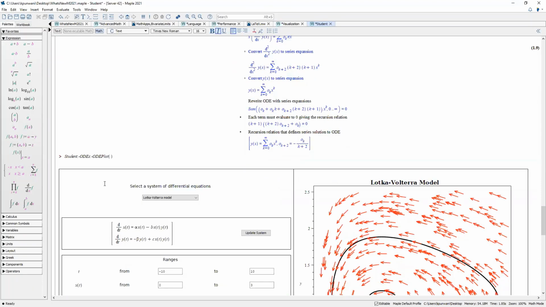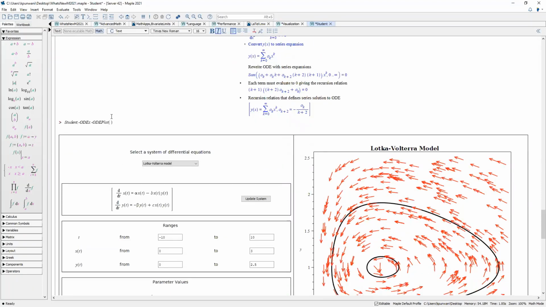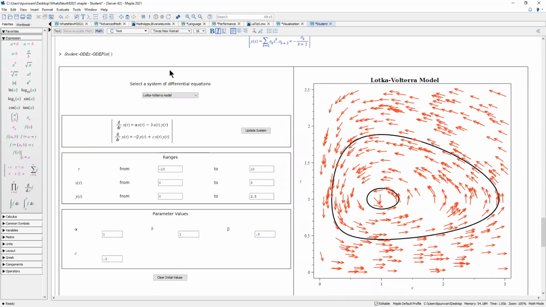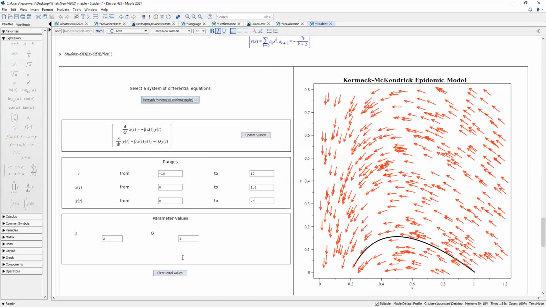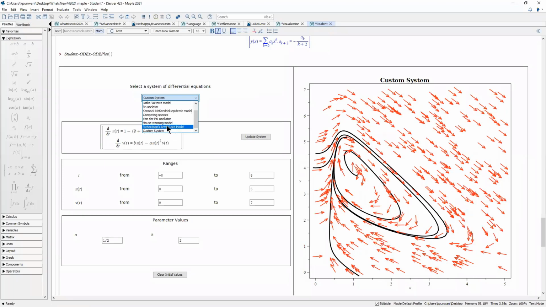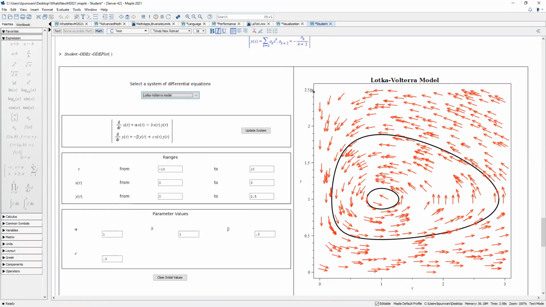I want to show you one of these interactive applications that we have here in the student ODE package. I've already loaded it, but it allows me to select a system of differential equations. I can change that, update the system, I can specify ranges if I wanted to, and I get the plot. So here's another one. And you can even define your own custom system if you wanted to. So please take a look at the student ODE package.